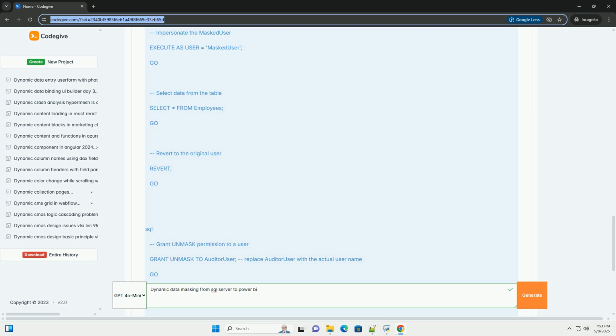Power BI errors. Authentication issues: double-check the SQL Server login credentials in Power BI. Make sure the user is enabled and has the correct permissions. Data loading errors: review the Power Query Editor for any data transformation errors. These errors can occur if the data types in Power BI don't match the data types in SQL Server.